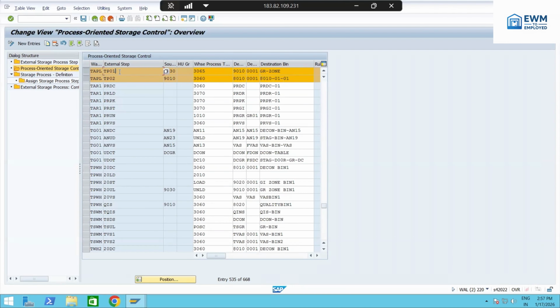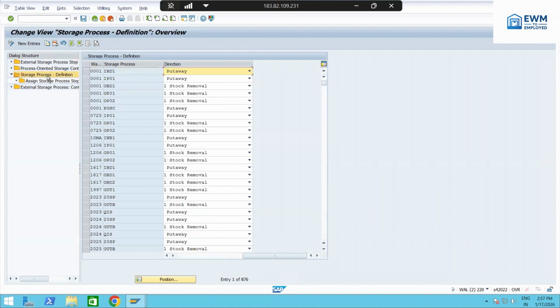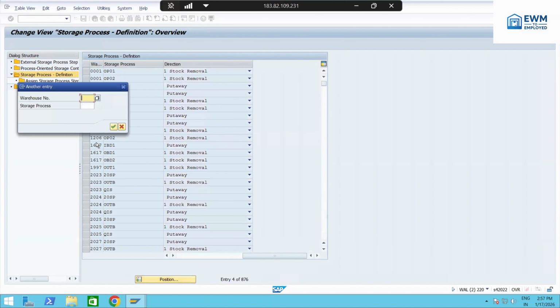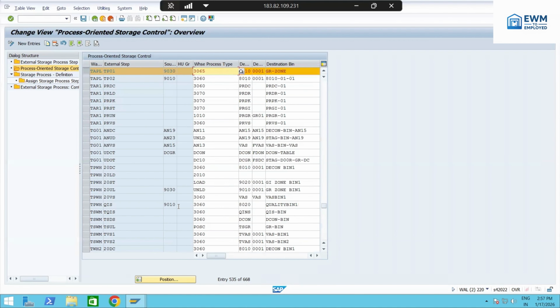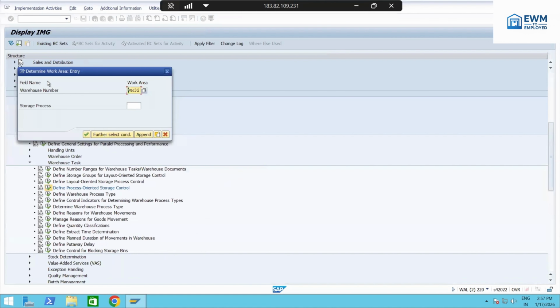But before that, let's understand what TP01 and TP02 are. Those are what are called external steps. Let us see what the external steps are. Let me take one step, select this one, and go to process definition. Let me go to our warehouse TAPL. Before this, let me assign process steps.